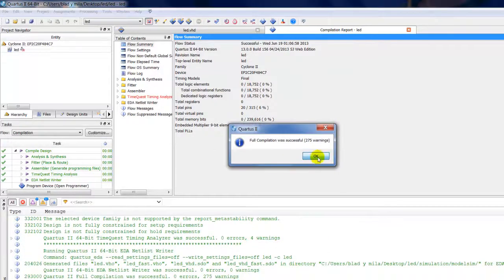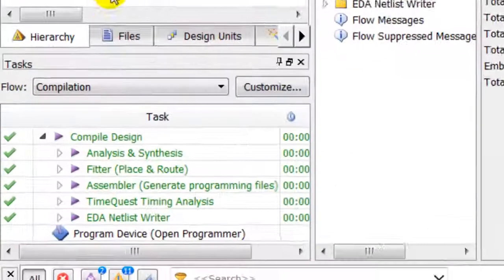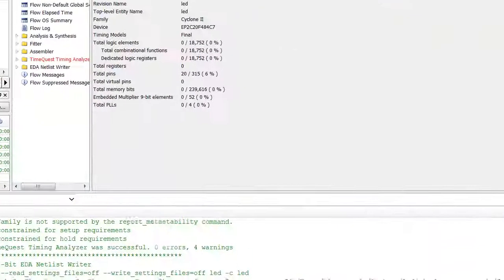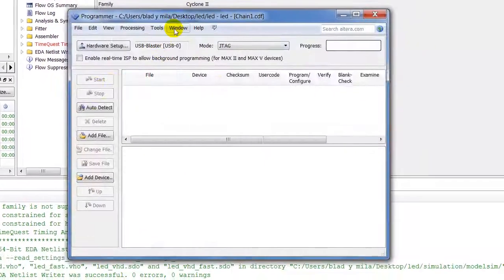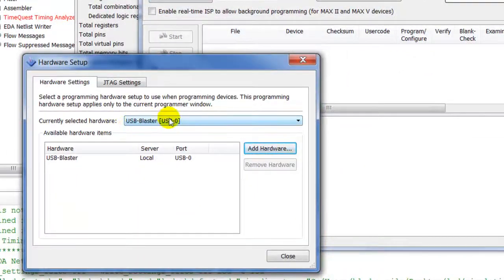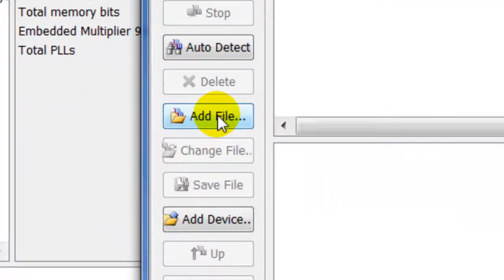Okay. So what we're going to do is load the program to the chip, to the board. So I'm going to go ahead and double click Program Device. Make sure that you have your hardware set up and make sure you have the USB Blaster on, before you do anything. Go ahead, click OK. And then you're going to go here and Add File.